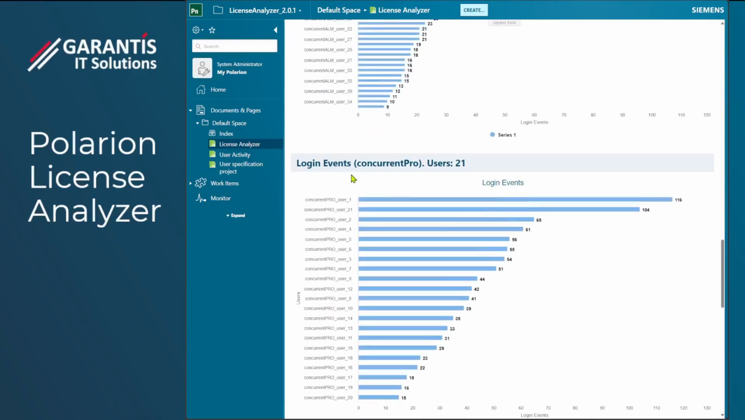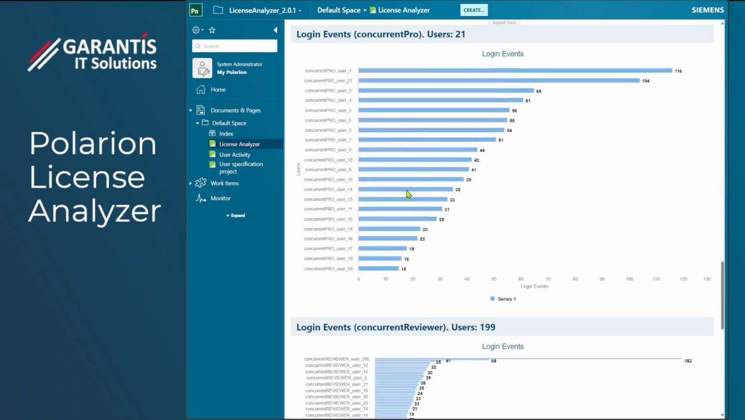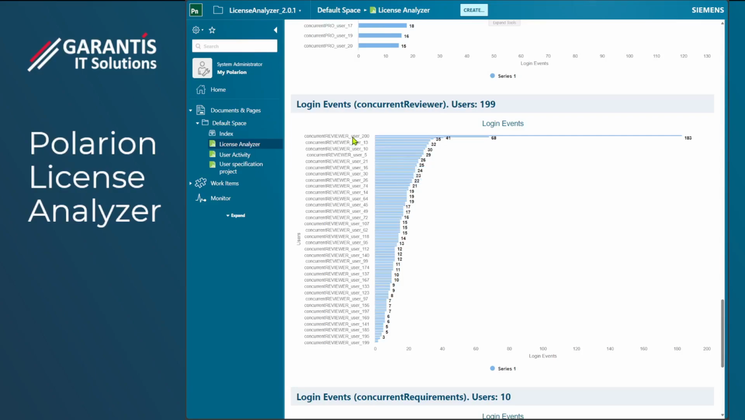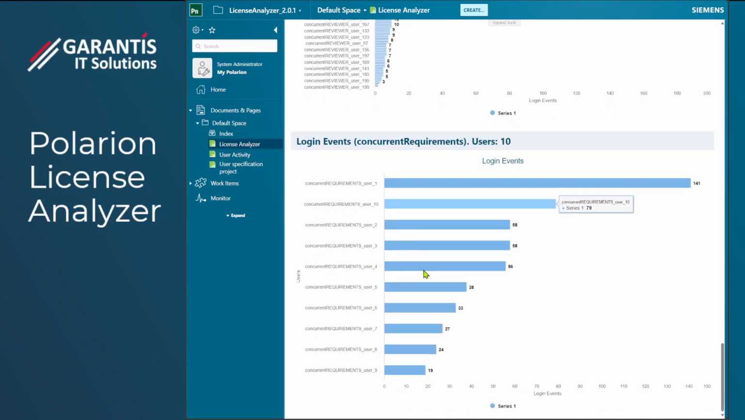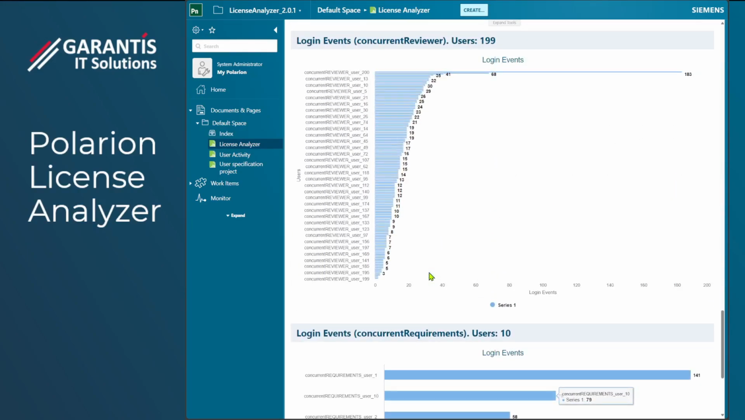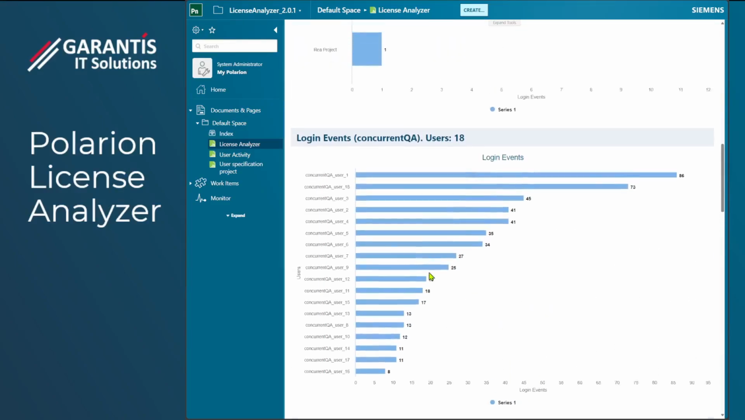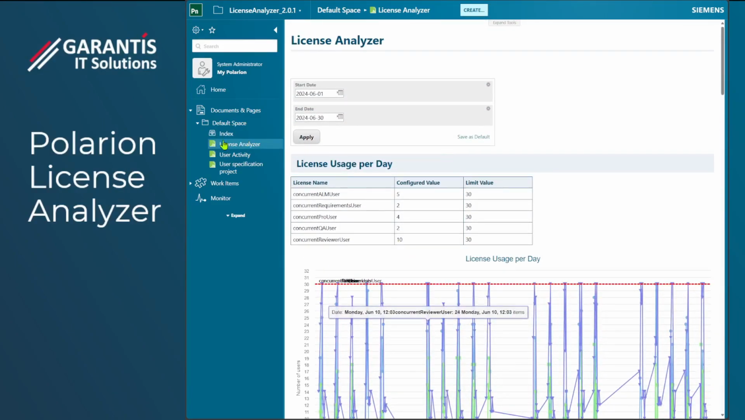So you get similar information for all the various types of licenses. So you can see here the reviewer, this reviewer user 200, again is a very heavy user of that concurrent license. Although in this scenario, if they're a reviewer and they're using it that much, it might not make sense to move them to a named license, purely because it might just be a particular season in the project where they're having to do a lot of reviewing. That might change over time. But again, these plots give you the information so that you can make those kind of decisions. So that's the first page, this license analyzer report page.